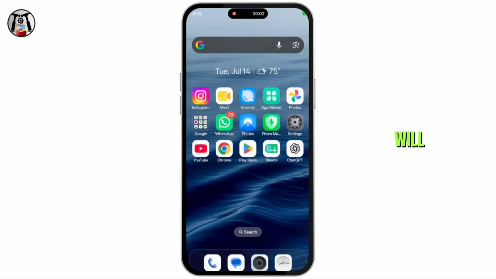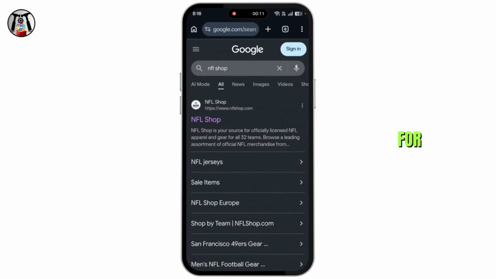In this video, I will show you how to create an account on NFL Shop. Simply open Chrome or any web browser. In the search bar, search for NFL Shop, then click on the URL.